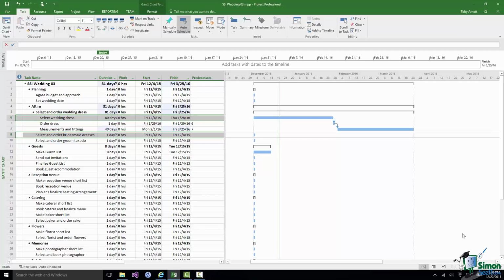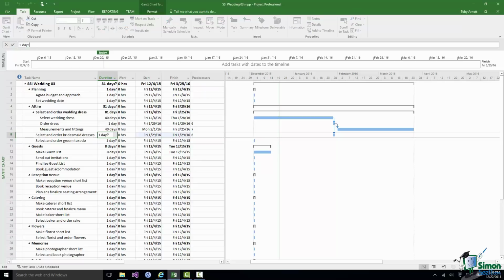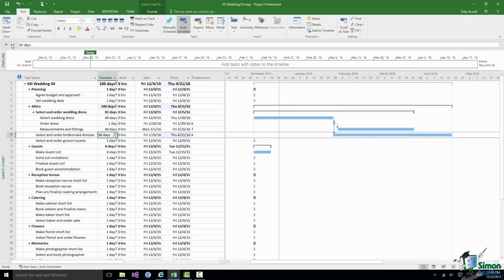Let's establish that link and change the duration of the select and order bridesmaid dresses from an estimated 1 day to a total of 60 days. And as you can see, our schedule now takes us towards the end of April 2016.